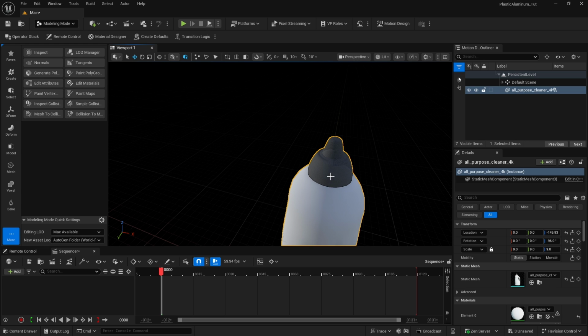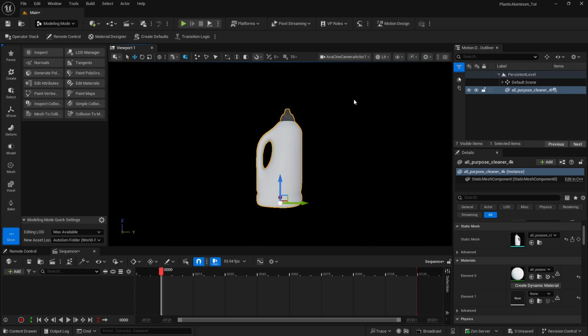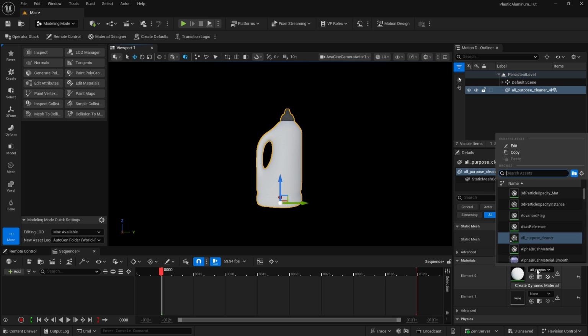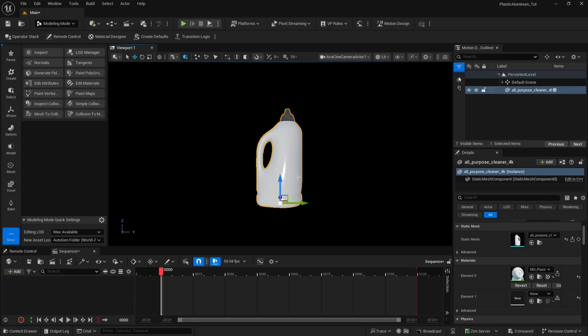And you'll see now that we have two separate materials for this. That'll also show up over here in the details. And so now we can apply those two materials that we've created. I'm going to go back to my main camera and I'll adjust these materials. So this is the main body of it. So we'll go right here, select that, and MD underscore, and I want that plastic texture right there. We'll select it. That gets applied to the main part of the bottle.